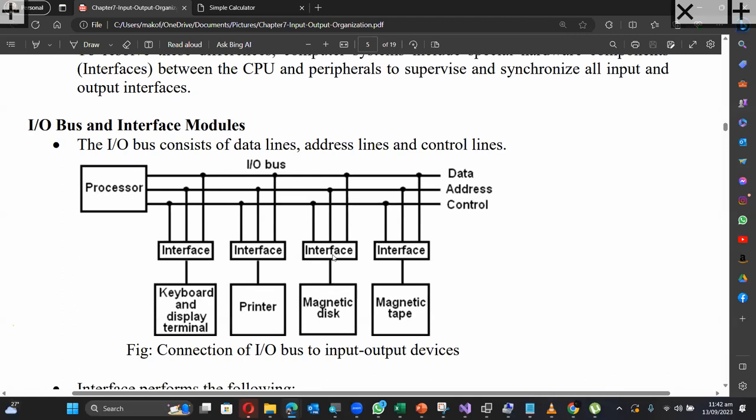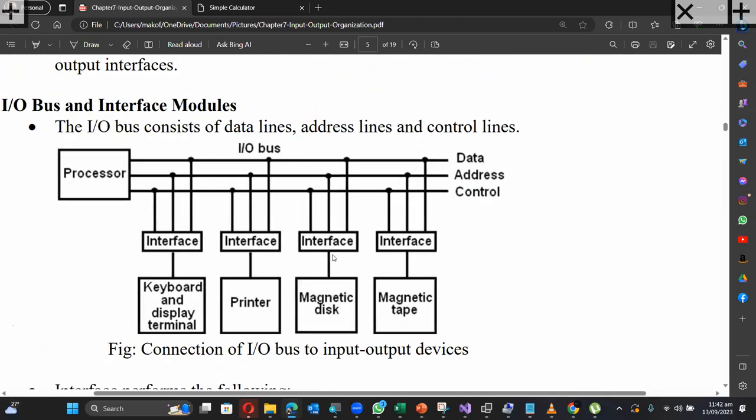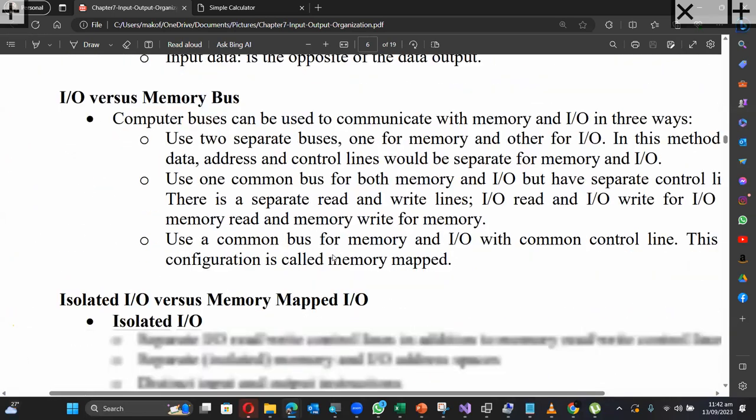Any questions on interface, please? Wonderful. Guys are the best.